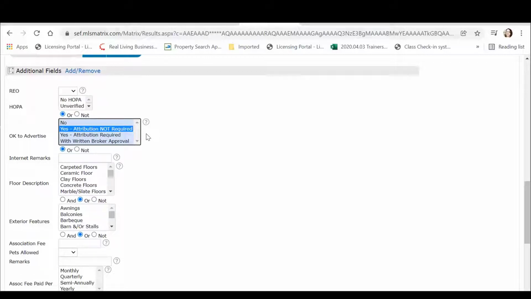But no need to input the name of the brokerage when you're advertising it, right? So attribution is another way of saying giving credit. The other one that's available is yes, attribution required. This means that you can go ahead and post it, but you got to make sure to list who the actual brokerage is.